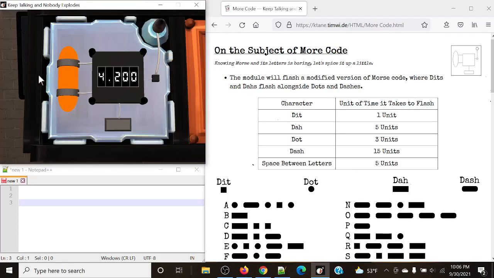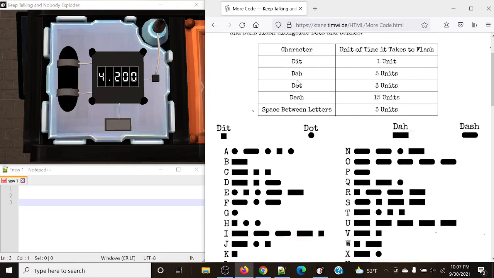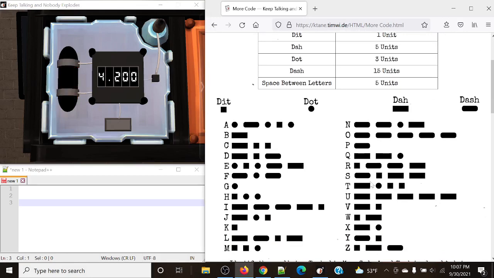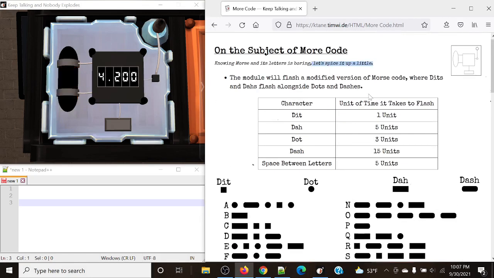So this module itself, if you happen to recognize the name of it, is similar to Morse code, but it actually is a bit trickier. So everything you knew about Morse code, throw it out the window, because now we're going to spice things up a little bit, as it says in the flavor text.